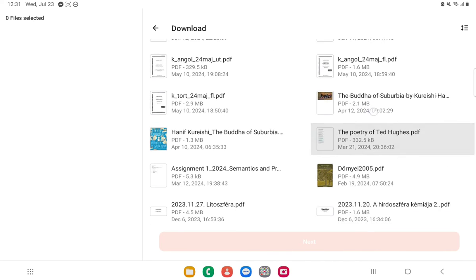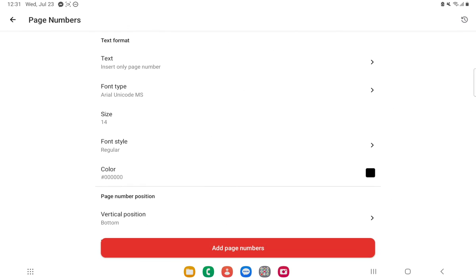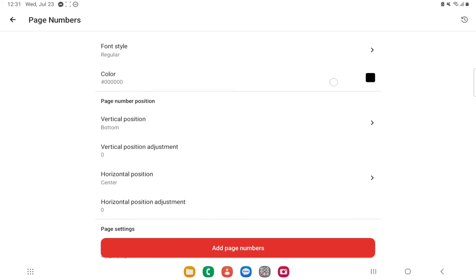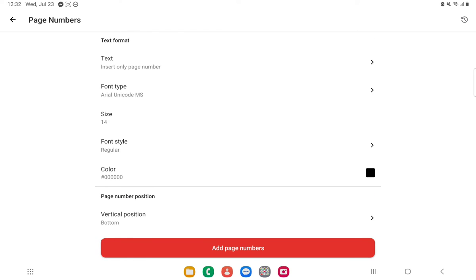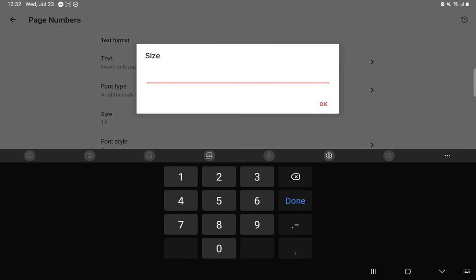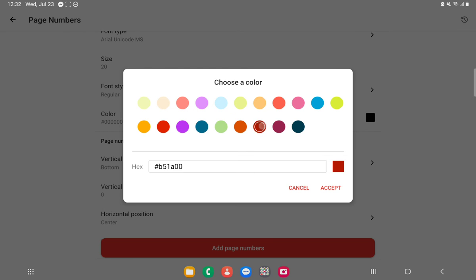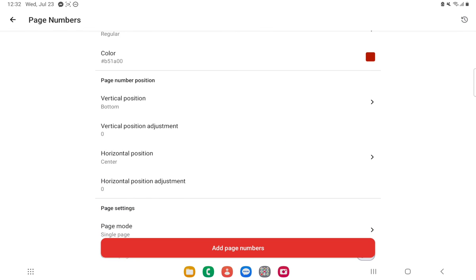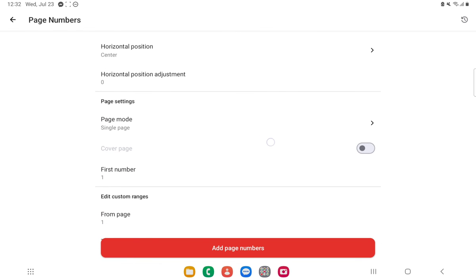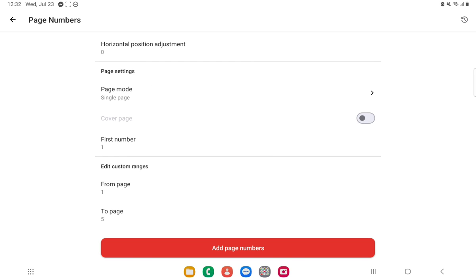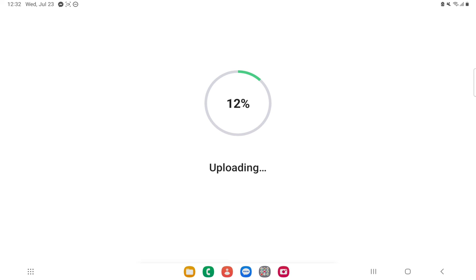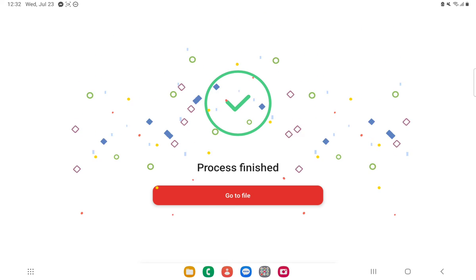Say this one, and now you can customize the page numbers that will appear. I will just make it bigger and let's say it should be red, but there are more adjustments you can do. I will just leave it this way now and click on this red button and wait a few seconds.